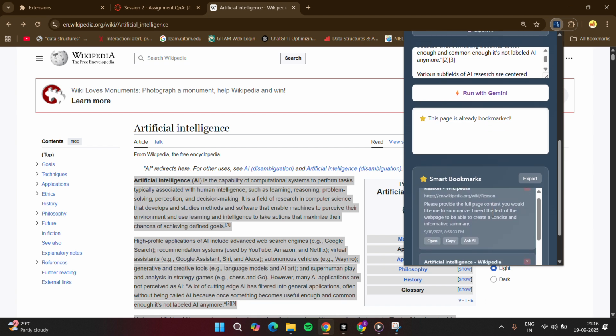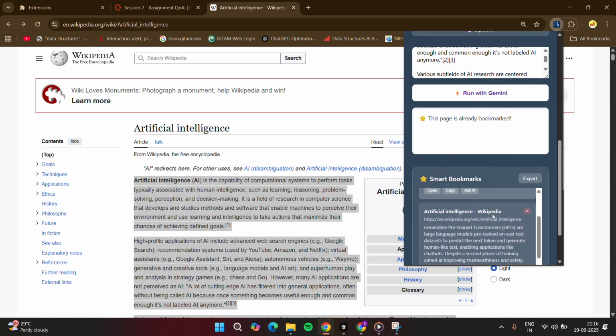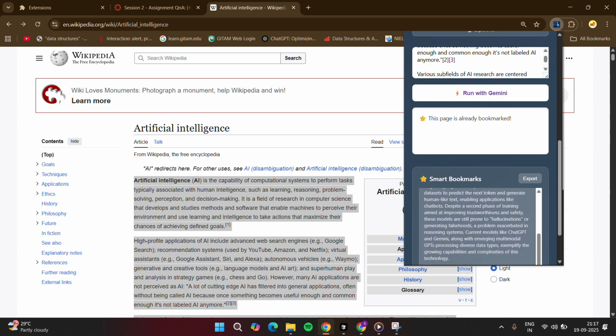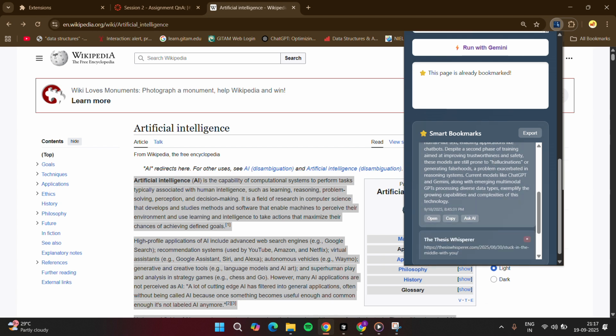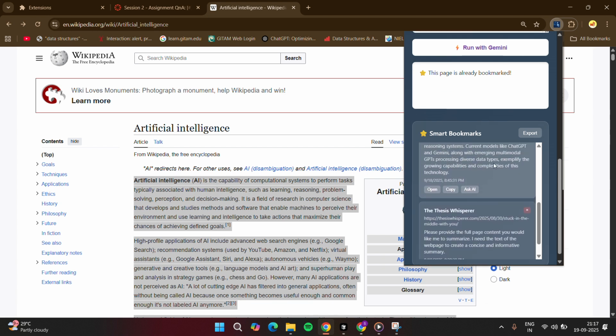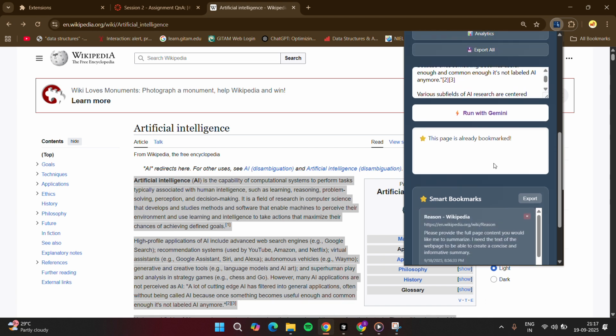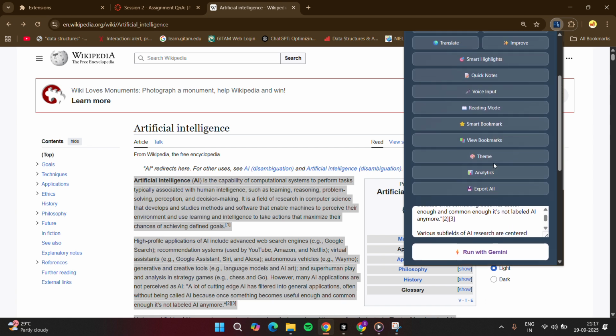And of course, I can see all of those in one place by going to View Bookmarks. Here, I get a nice organized list of all my saved pages, along with their summaries. It's basically a research library right inside the browser.